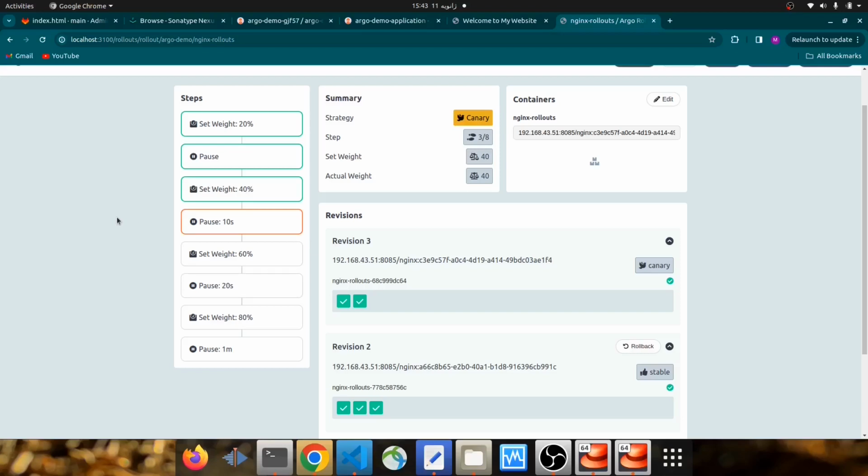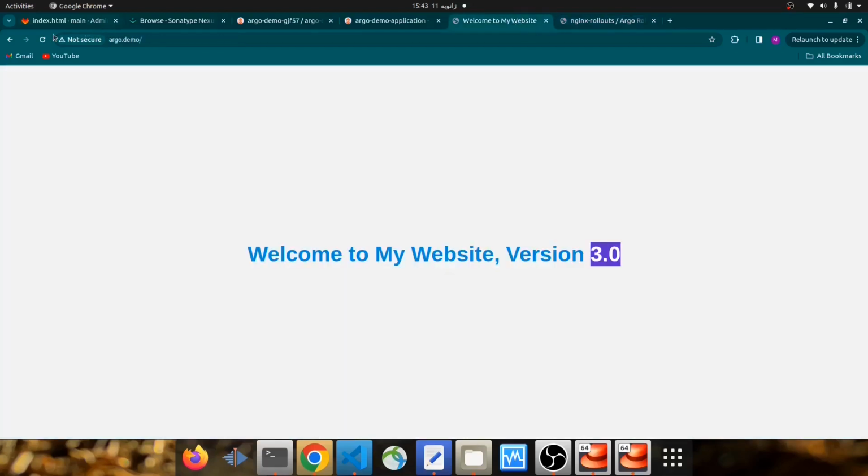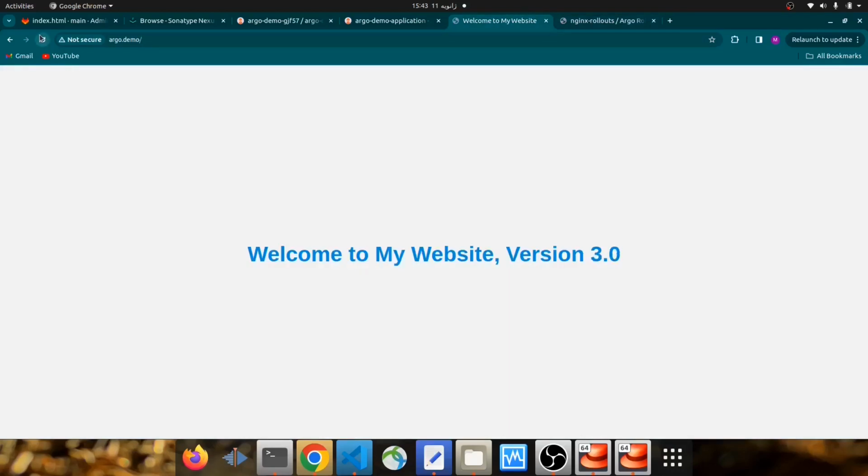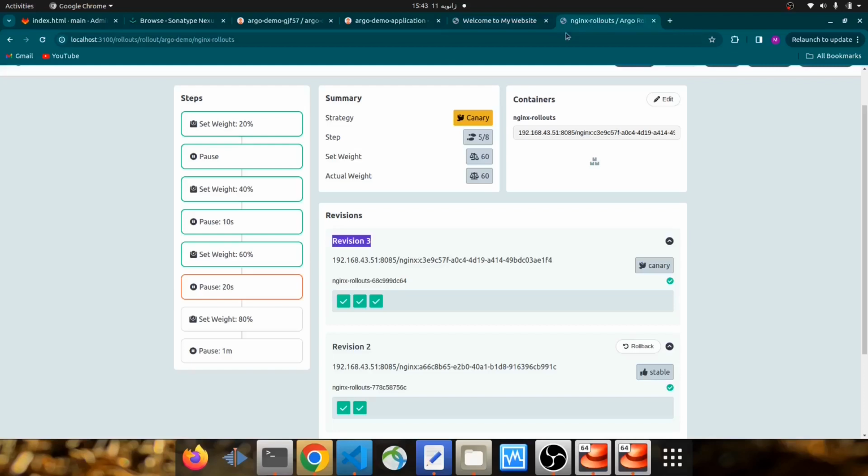And after that, all the traffic will be routed to the new version of the application. But right now we have 3 replicas in revision 3. So if I refresh this page multiple times, 60% of traffic is routed to the new version of the application. 3 replicas, and right now 4 replicas. And after 1 minute, all 5 replicas, all the traffic will be routed to the new version of the application.